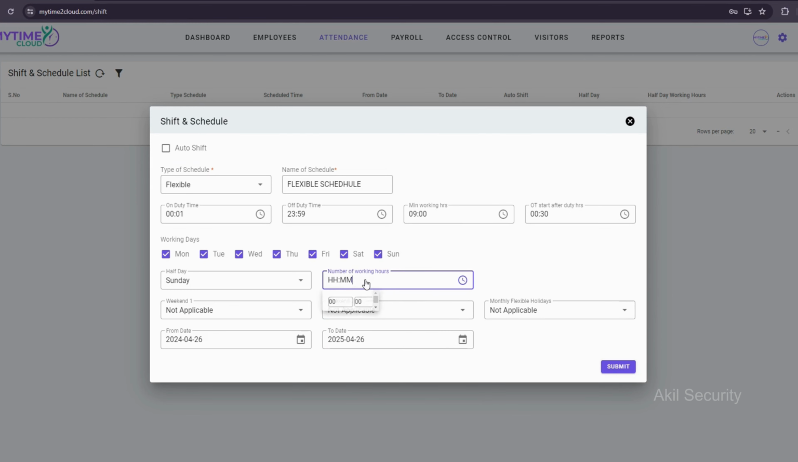Number of working hours. If half-days are enabled, specify the number of hours for the half-day shift. If Wednesday is designated as a half-day, and you want to specify the number of hours for the half-day shift, let's say the half-day shift on Wednesday is 5 hours long. You would enter 5 o'clock or simply 5 depending on the input format required by the system.